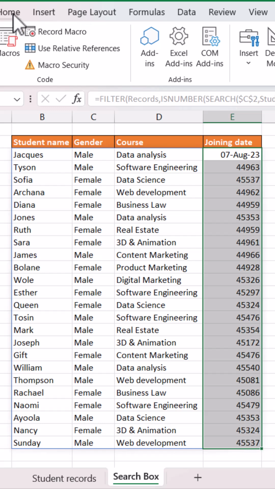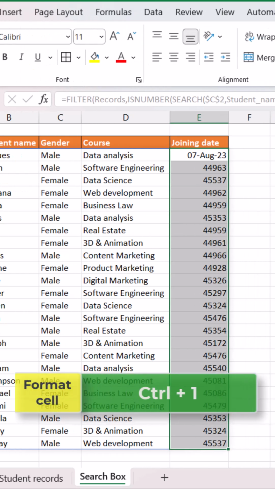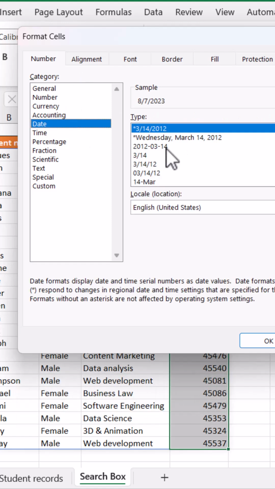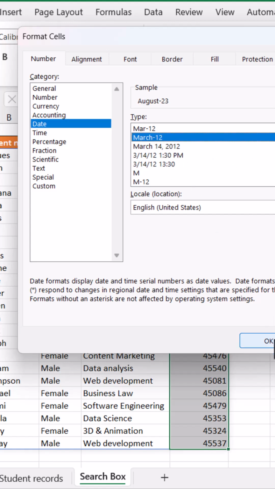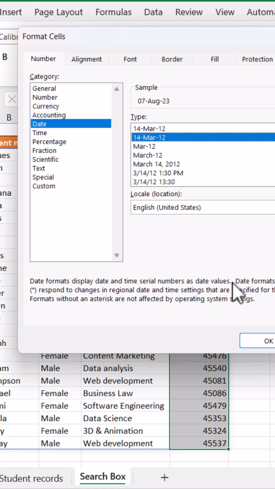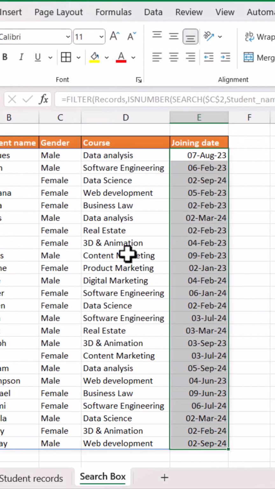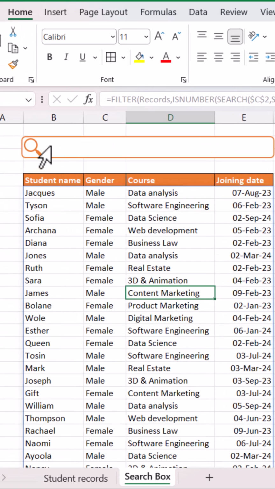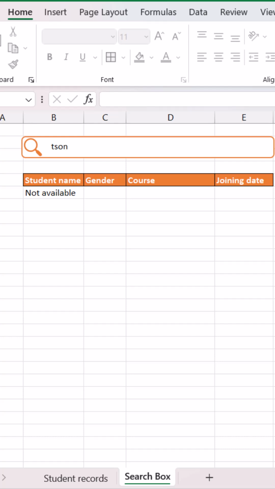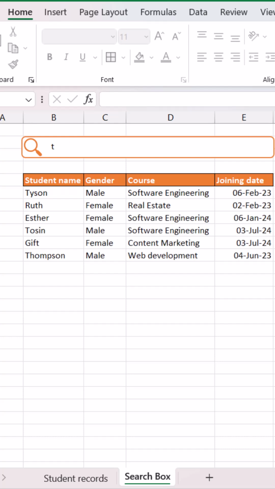Now change the date format for the joining date by pressing Ctrl+1 and selecting your date format. Let's try to enter a name in the search box, and it will display only the name typed on the datasheet.